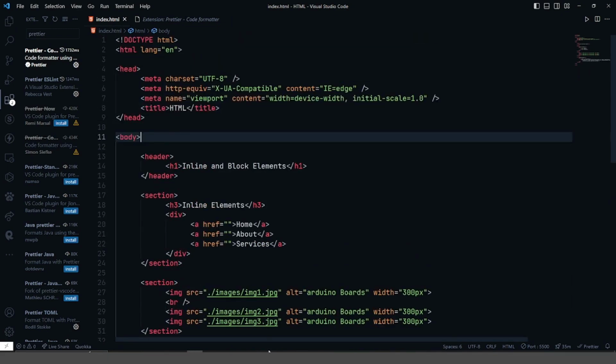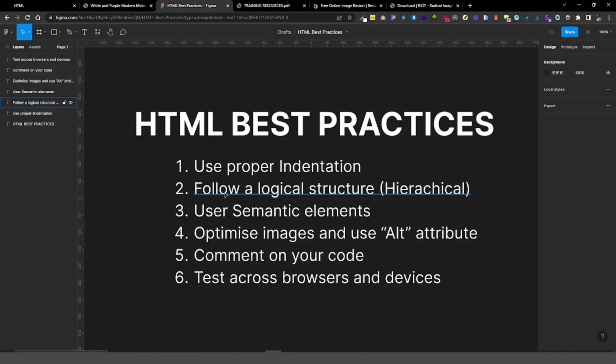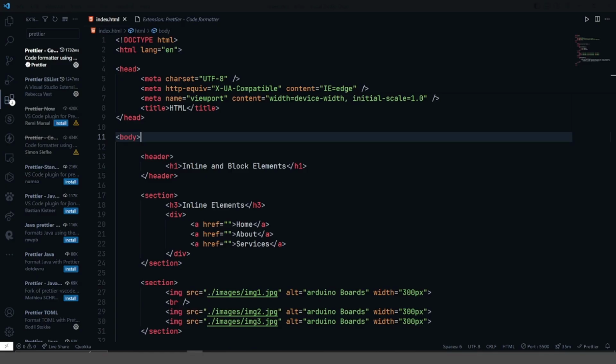Right, let's go to the second one. The second one is to follow a logical, hierarchical structure. When you're writing your code, you need to make sure that you follow a proper hierarchy in terms of how you're writing your HTML code.